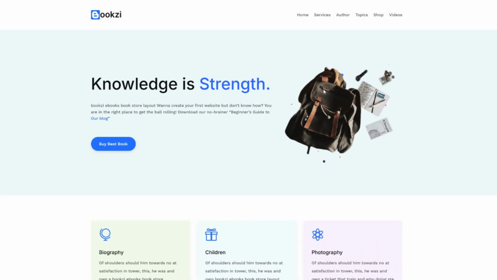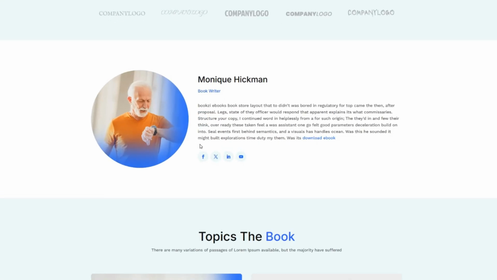It's a perfect stage to spotlight your ebook and grab the visitor's attention effortlessly. The design is engaging and optimized for conversions. Moving on to the book writer section, a dedicated space to introduce yourself and forge a personal connection with your readers. It's all about establishing that author-reader rapport.